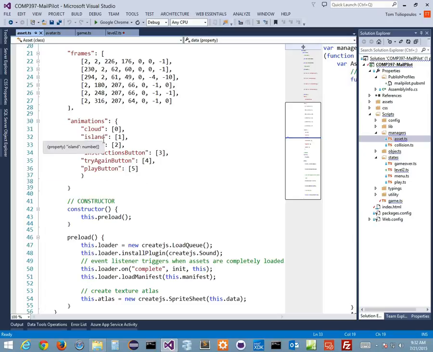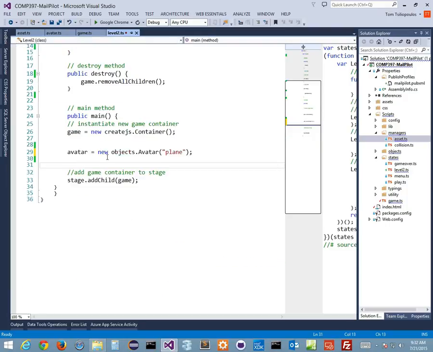I can also make a cloud, an island, or whatever I want. And maybe we'll play with that. We'll make my avatar an island or a cloud, whatever. You can make it whatever you like. Maybe we'll make a new one, right? But for now, let's leave it as plane.